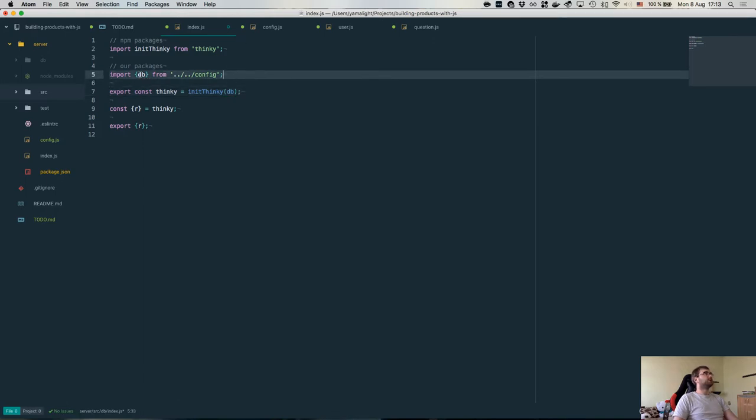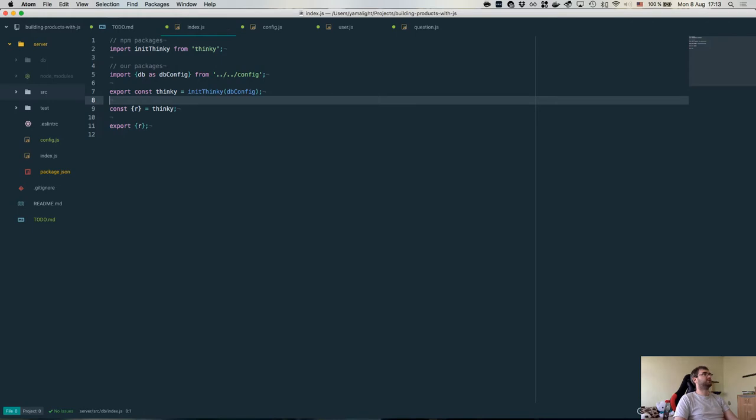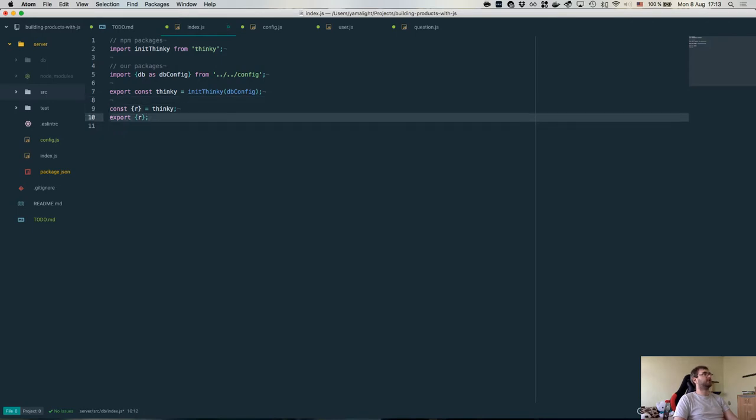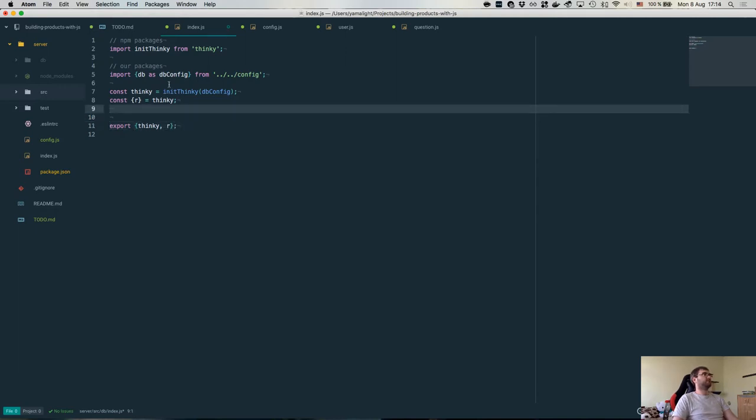So let's, you know what, let's import it as db config because that's a bit more descriptive. It's fine to name it db in there, but since here we're going to be doing the database stuff, I would rather do something more expressive. Okay, let's do it this way. I think that will look nicer, basically. It would be easier to read.